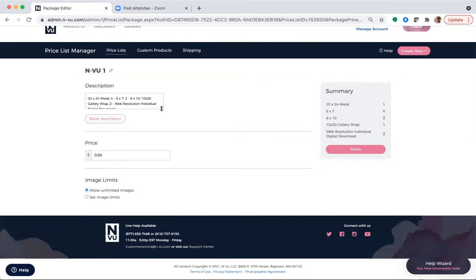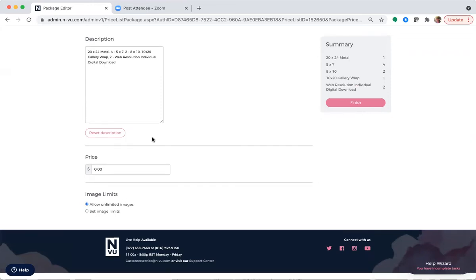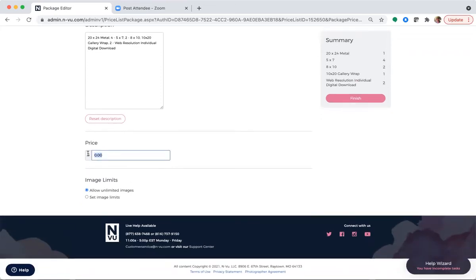And here's the description. So we've added it all here for you, but if you want to add any description to that, maybe you want to explain the backing or any additional information you want to set there, you can. And then now you can set your price here. So this could be a simple price list package, or as large as you want it to be.